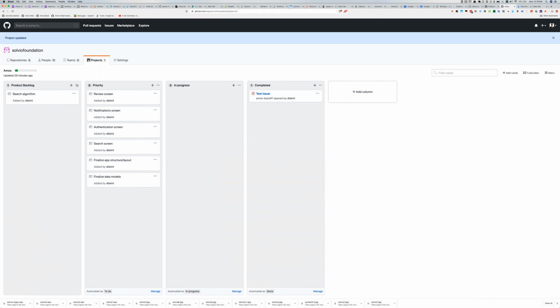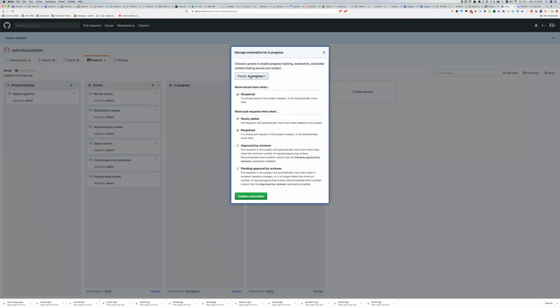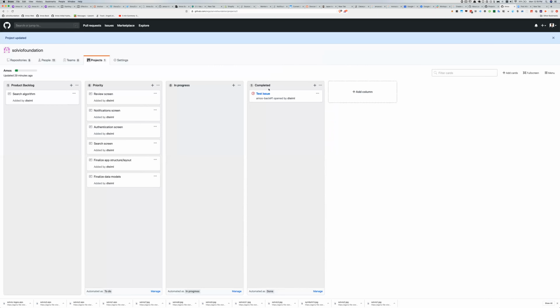Last of all, since these two are set as the preset of to do, and this is set as the preset of in progress, and this is set as the preset of done, then that also corresponds to the progress chart right here. So these 7 are in to do, we have 0 in progress, and we have 1 that is done. Cool. I think it's a very lightweight tool and will be perfect for our current flat organization of the project.